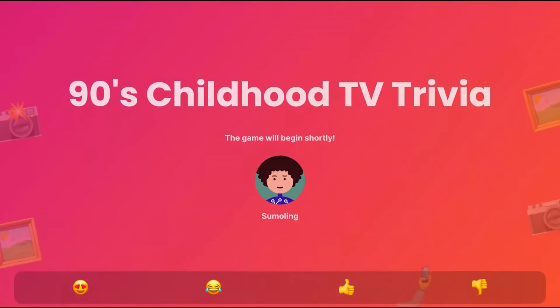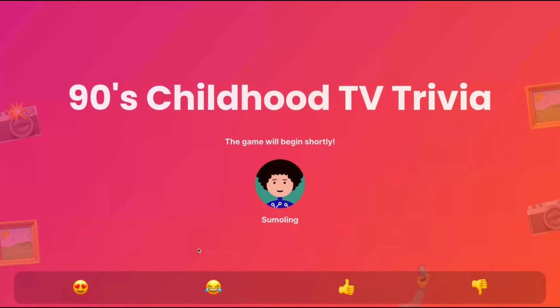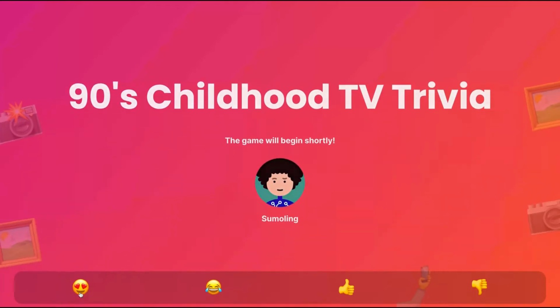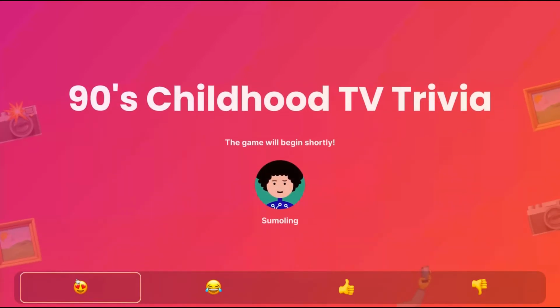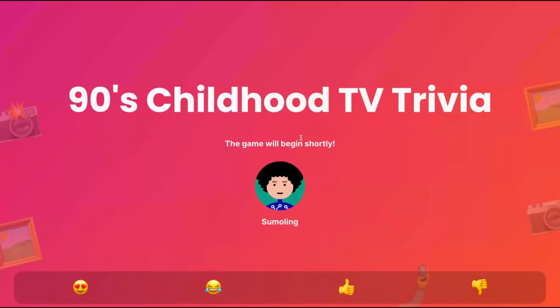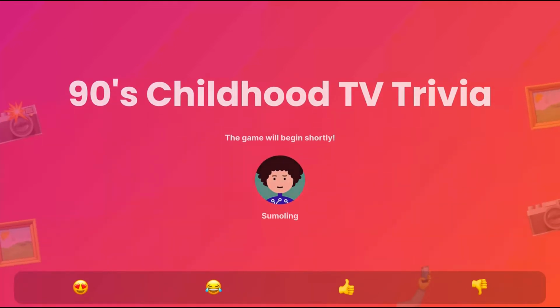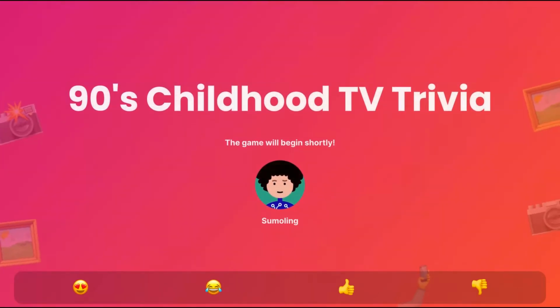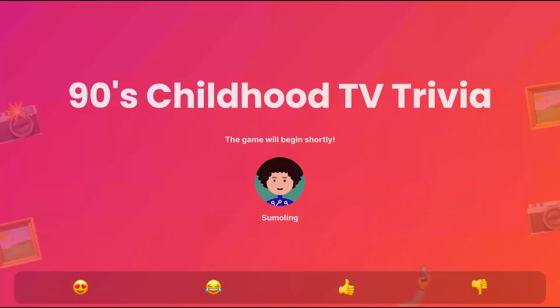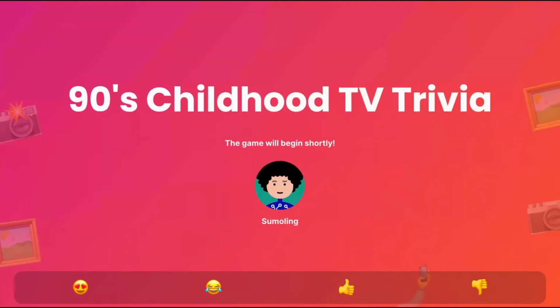It's not playing the music because I muted the music. And here you can add reactions, okay? But you can wait. You will be here waiting until the host starts the game. I'm gonna start the game as a host.